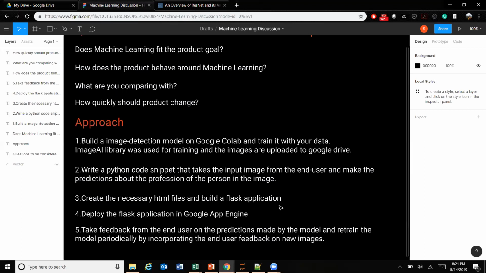So this is the approach. First, build an image detection model on Google Colab. Why Google Colab? Because it is the fastest. We use a GPU to analyze these images. It took me 18 hours to train this model on Google Colab. And then once you train the model, you download the JSON file, and then you write a Python code snippet to make the predictions.